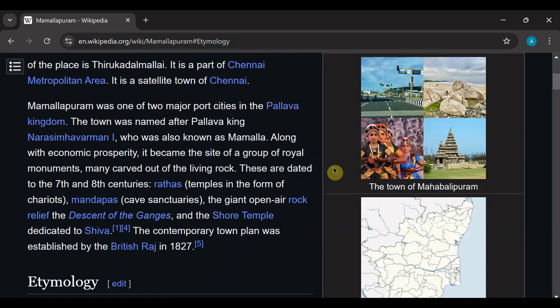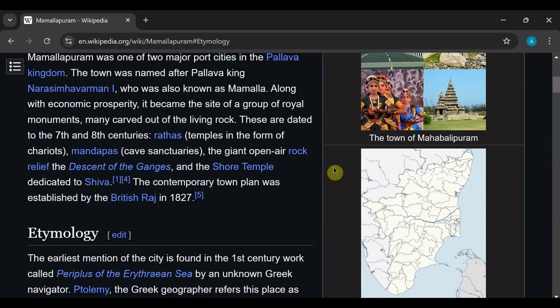Mamallapuram was one of the two major port cities in the Pallava kingdom. The town was named after the Pallava king Narasimhavarman I, who was also known as Mamalla. Along with the economic prosperity, it became a site of a group of royal monuments, many carved out of living rock, dated to the 7th and 8th century: rathas, temples in the form of chariots; mandapas, cave sanctuaries; a giant open air rock relief, the descent of the Ganges; and the shore temple dedicated to Shiva.